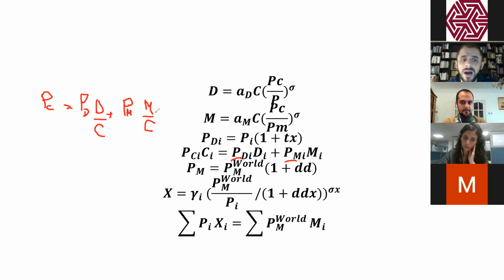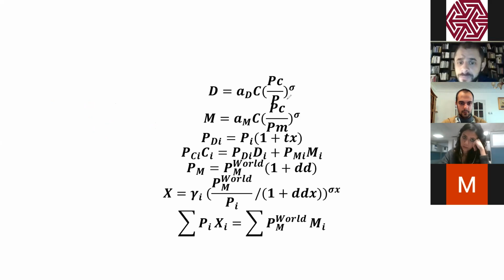And that's the idea of this relative price. C is total consumption, and clearly the larger my consumption, the more I will consume of both the domestic good and the imported good. And for the imports demand function, here I have the larger the price, the lower the imports, which makes sense as well.